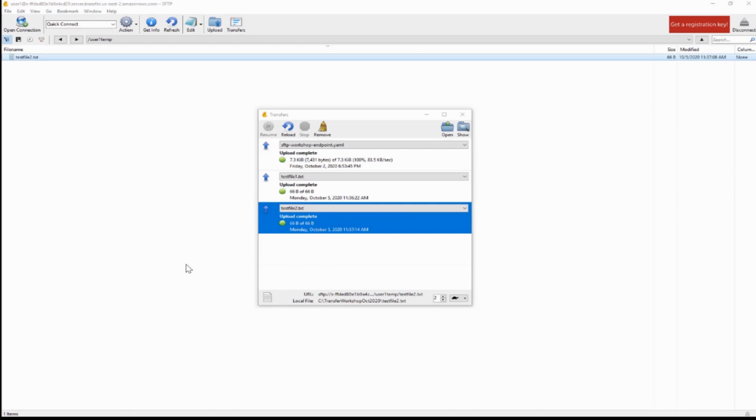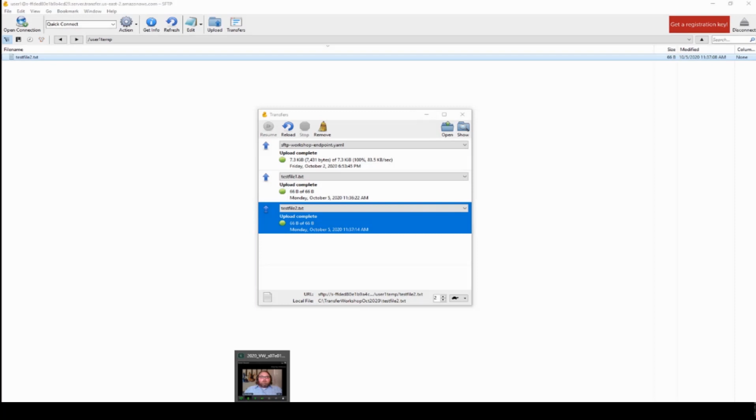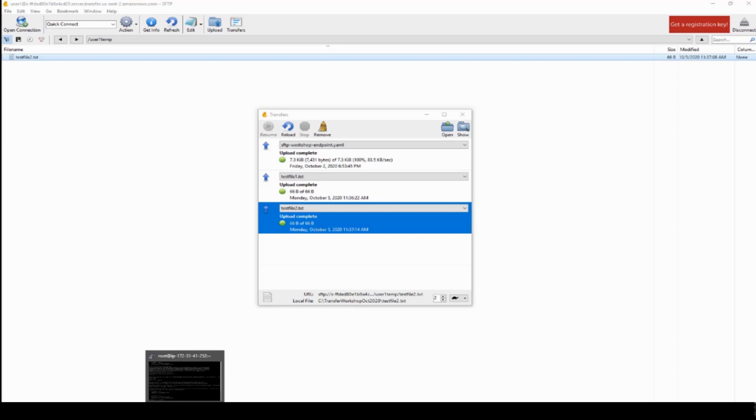Hey, Russ, this is Jeff. So this is pretty cool. You've shown us how to authenticate using SSH keys, but sometimes our customers will have users that need to use password authentication. Does AWS Transfer Family allow for that as well?